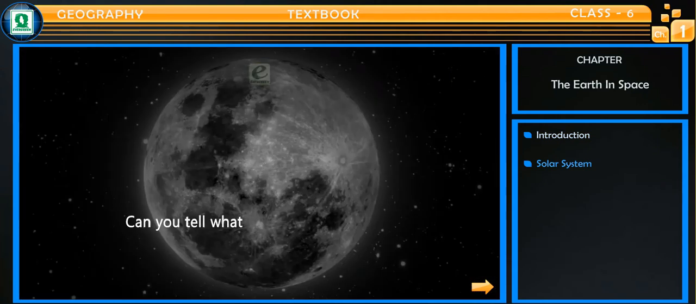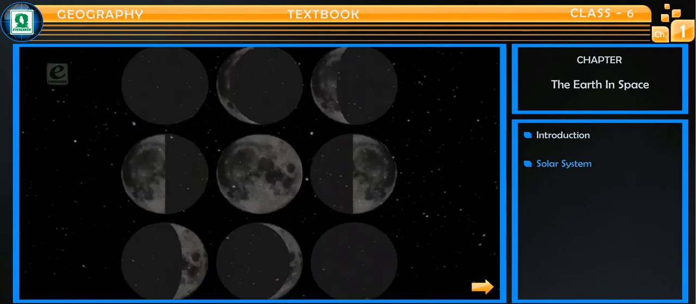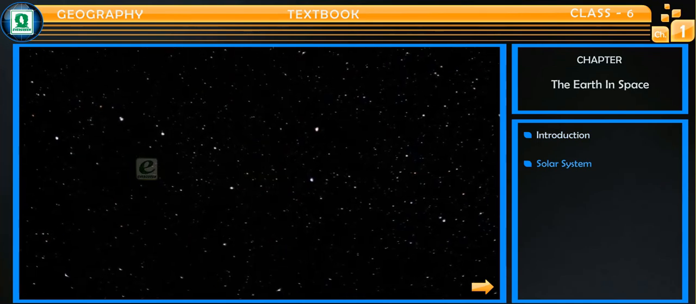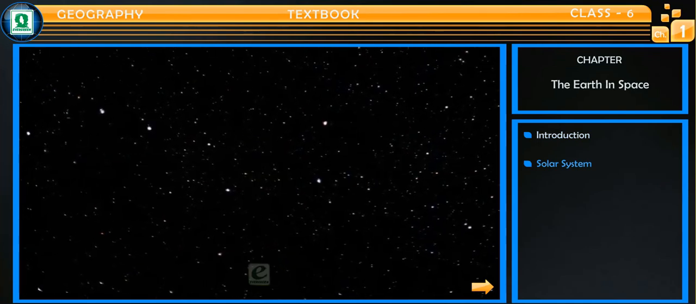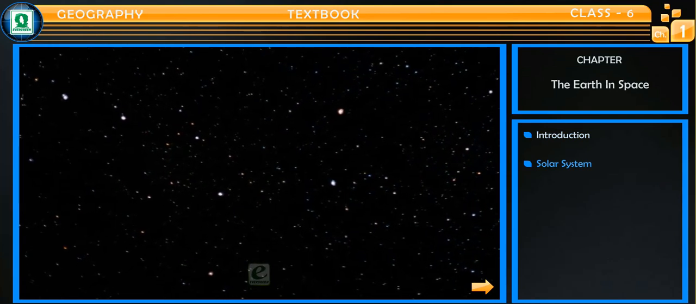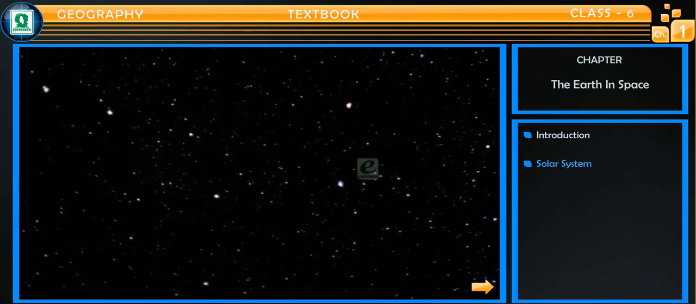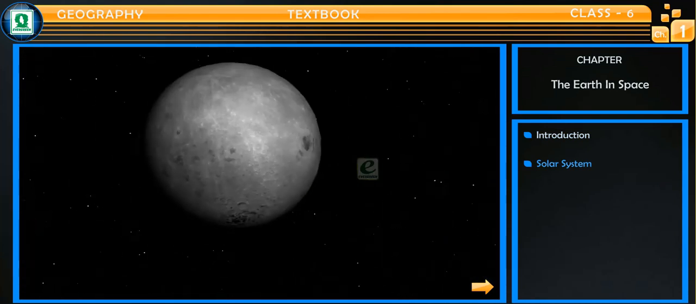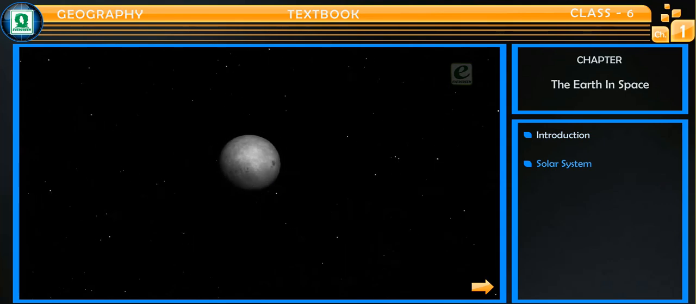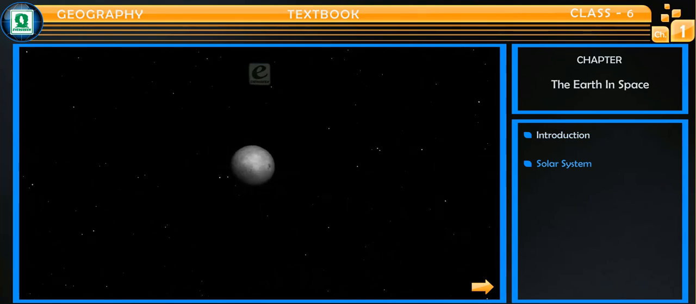Can you tell what is the shape of the moon? Sometimes it appears perfectly round, but is it the same throughout the month, or are there some nights where the sky is without moon? Yes, moon cannot be seen for certain days. But why is it so? As we have talked earlier, the moon is a non-luminous body. That is, it has no light of its own.